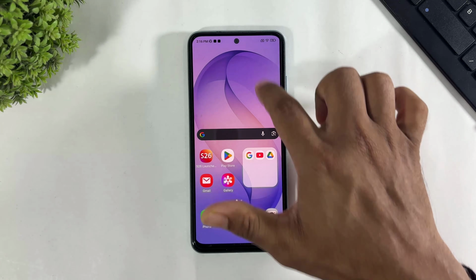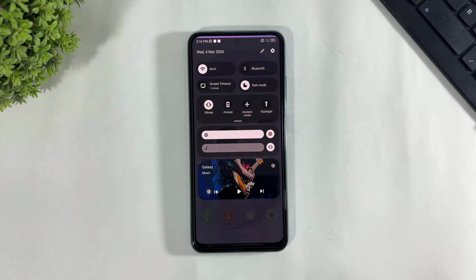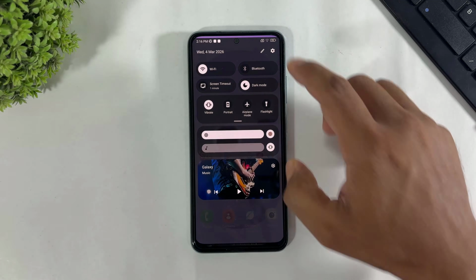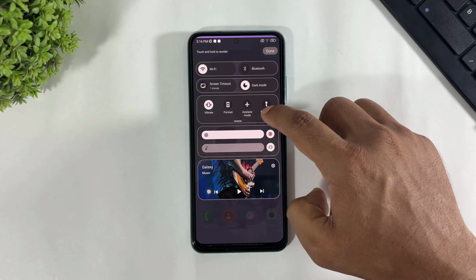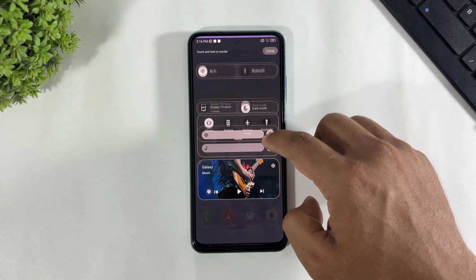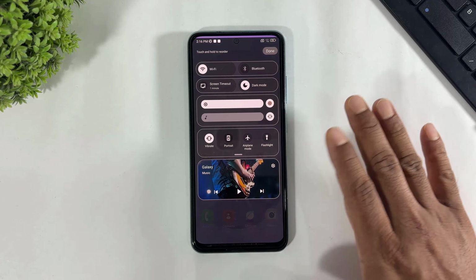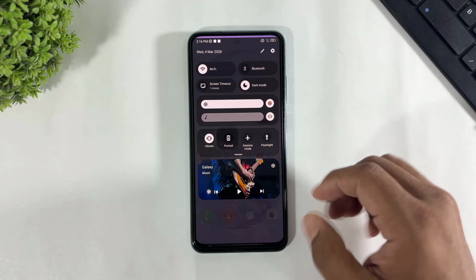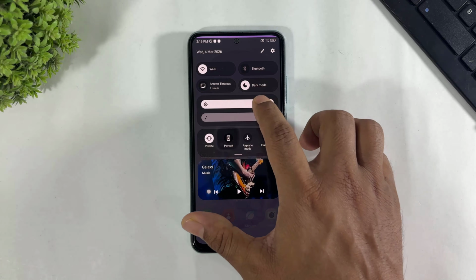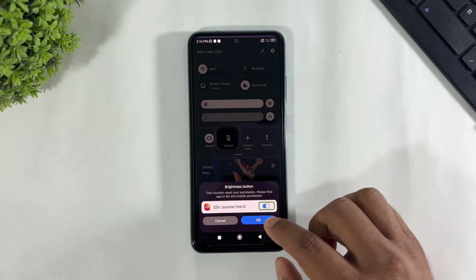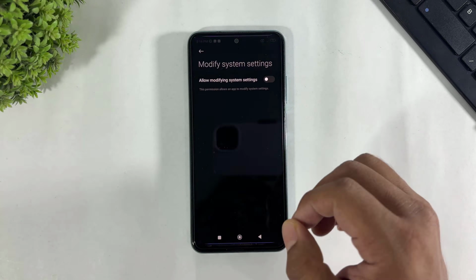Look at this guys, control center, completely like One UI 8. You can also edit your controls like this, completely similar to the real One UI 8. But guys, this control center is premium. Simply set permission.